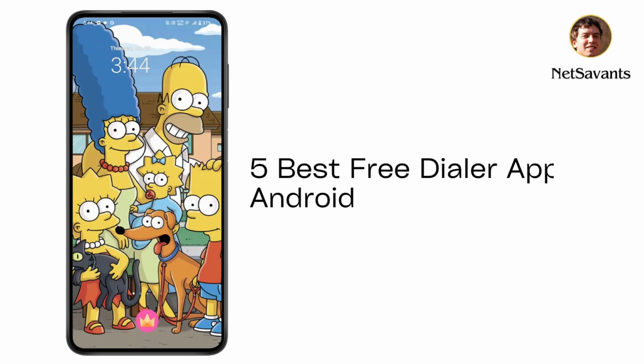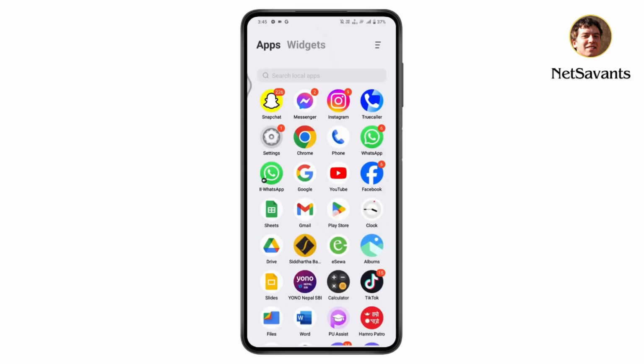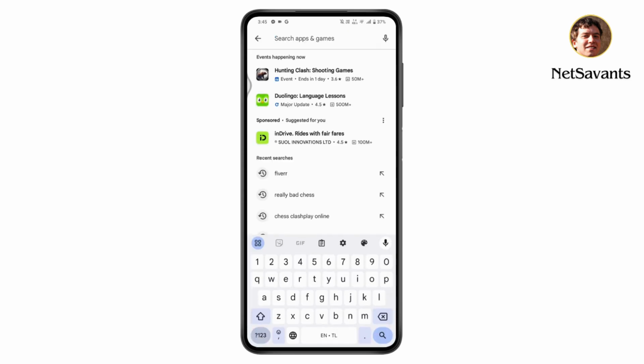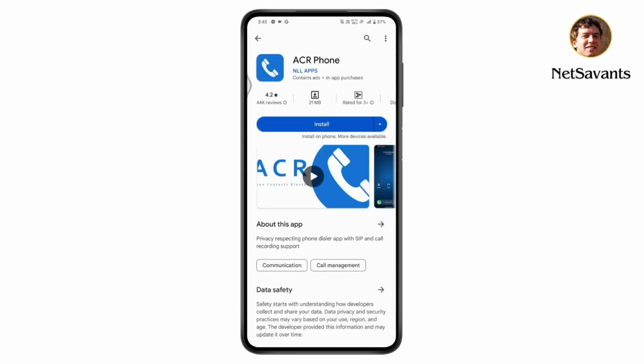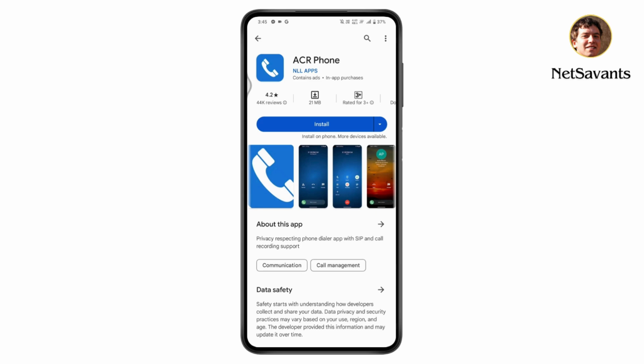5 best free dialer apps for Android. So the first app is, you just need to open up your Play Store and you need to search for ACR Phone. So once you've searched here, you will have this ACR Phone application. This is the best free dialer application for your Androids.